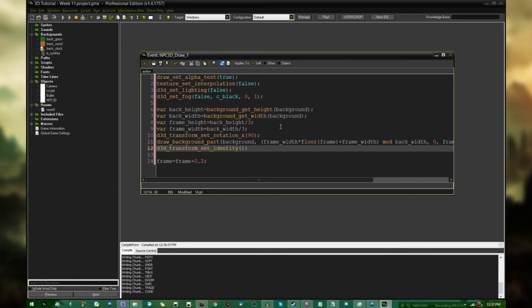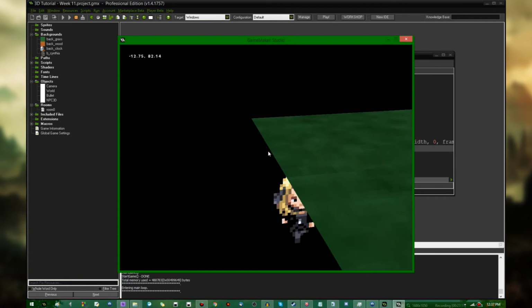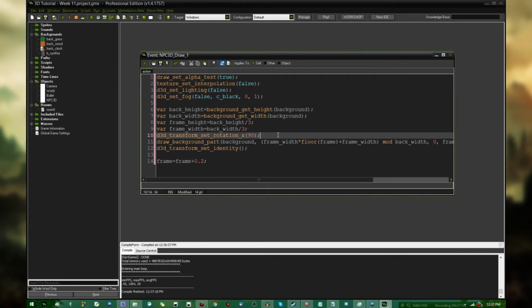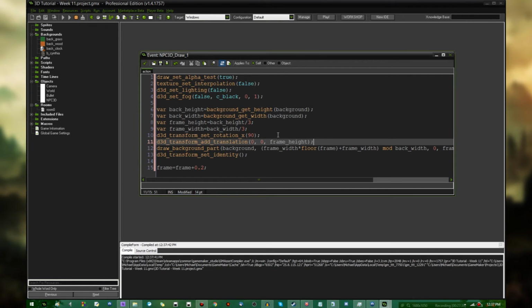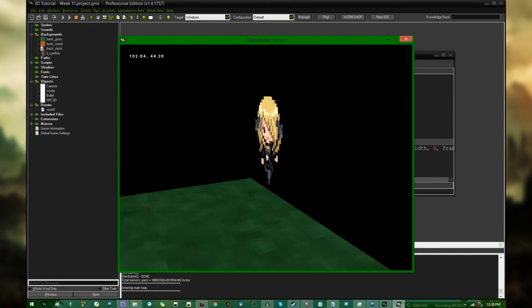Anyway, running the game, and I come over here to the corner, and there's apparently nothing. Except there's not exactly nothing, because if I were to walk off the edge of the world and fall off, you would see that Cynthia is being drawn below the ground now. So the second transformation you're going to want to do is going to be d3d transform add translation. And you're going to give it 0 for x, 0 for y, and frame height for z. So this is just going to move, instead of drawing the background below the floor, because that's where it is after being rotated around the x-axis, Cynthia is now being drawn above the floor.